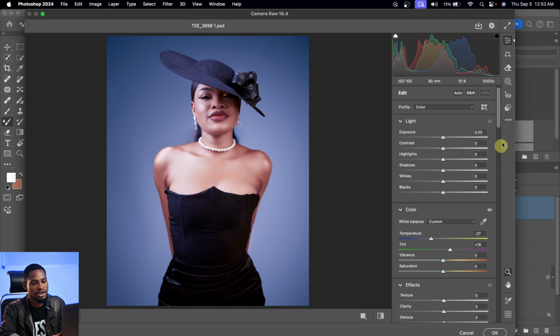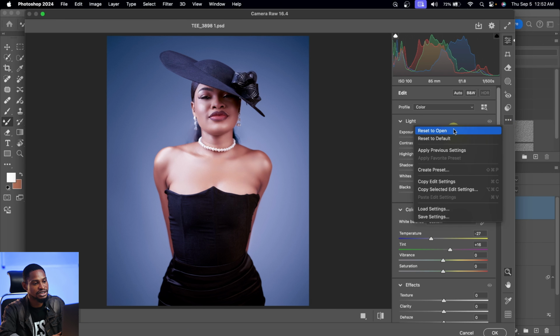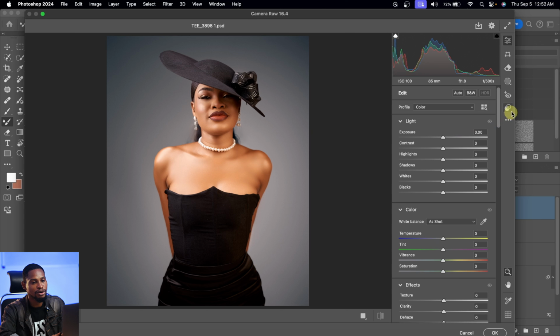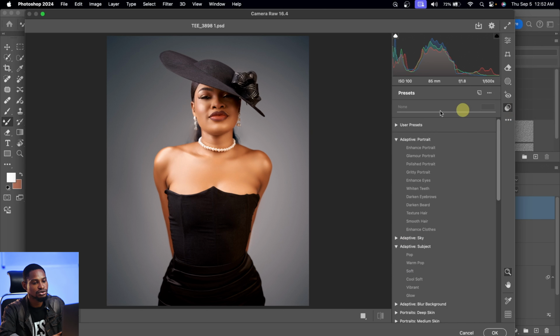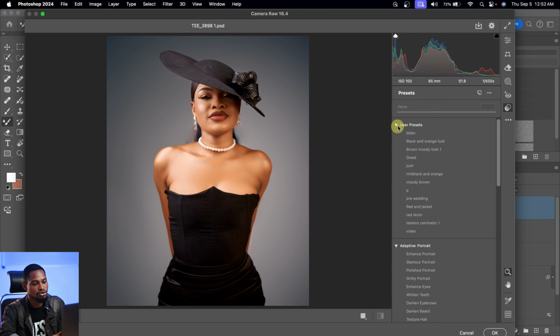So to do that, I'm going to click on this three dot again and just click on reset to open. This time I want to click on presets, click on user presets, just look at that video right here and just apply it. So right now we have the color grading back, so you can just click on OK right here like that. So that's how you can apply previous camera setting or save presets inside of camera raw.